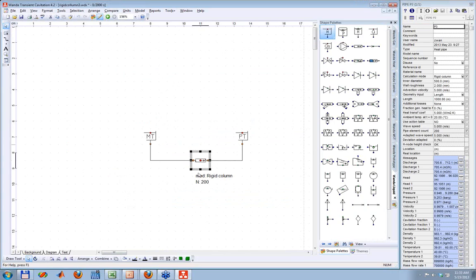We have here our rigid column pipe. Calculation mode is rigid column. And as extra input, you will see in the WANDA 4.2 release the advection velocity. And that should be in the order of the velocity in your pipeline.